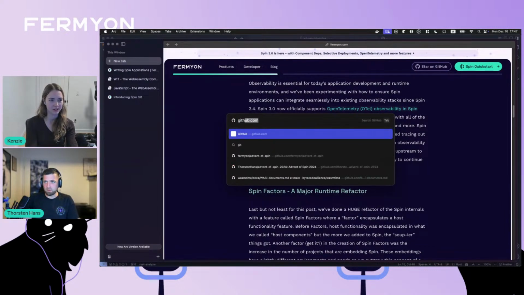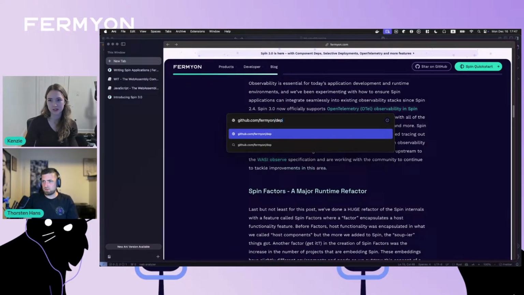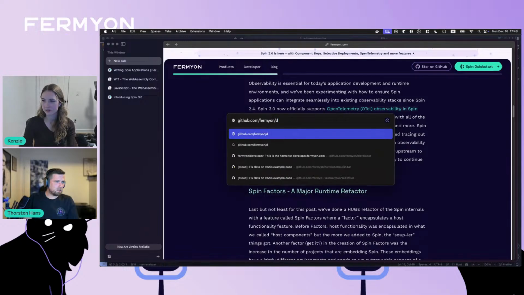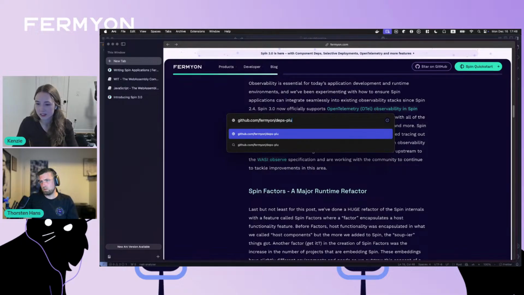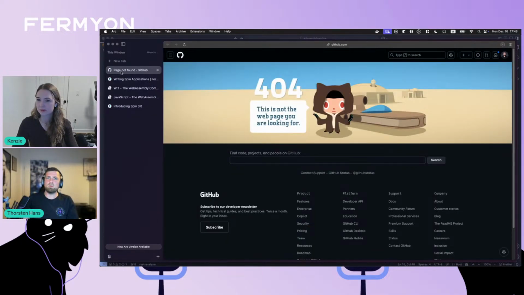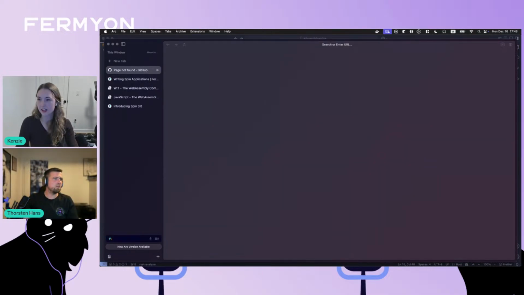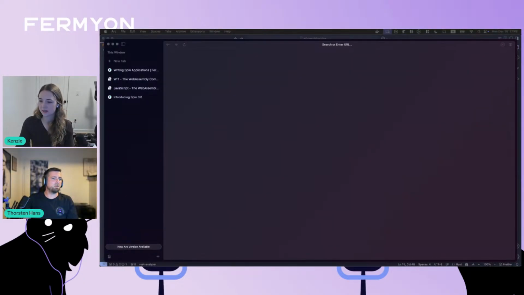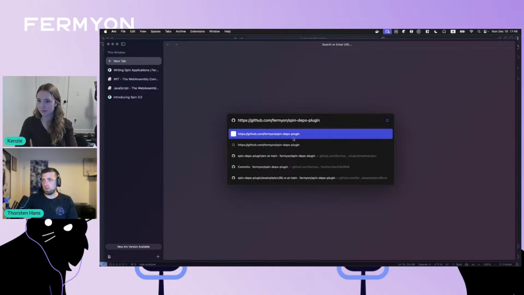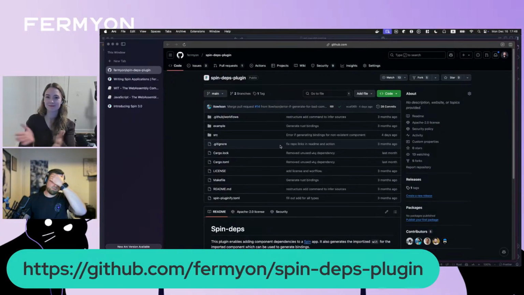Exactly. So let me bring it up. github.com/fermyon/depths. Is it slash plugin? Depths? Or dash plugin, yeah. Nope. Let me, I'll send it to you over chat. Okay, cool. And then I'll also throw it on a banner for those following along at home. Okay, copy link address. There we go. Spin-depths-plugin. Yeah. We got it.